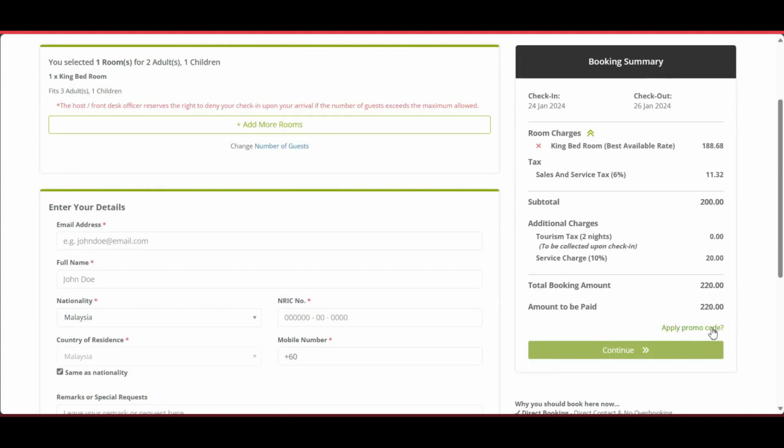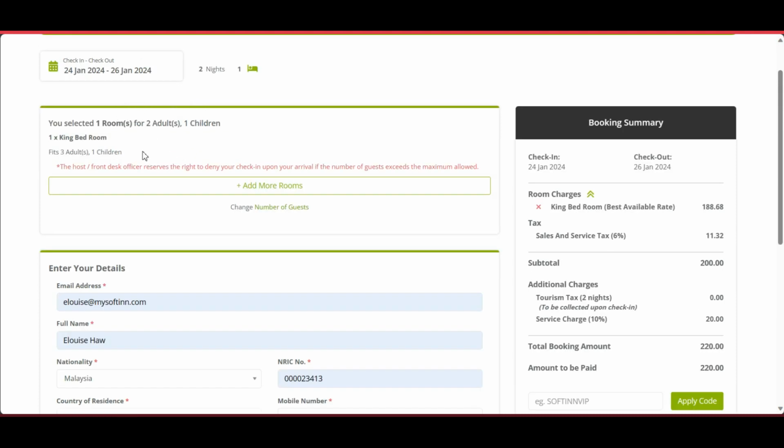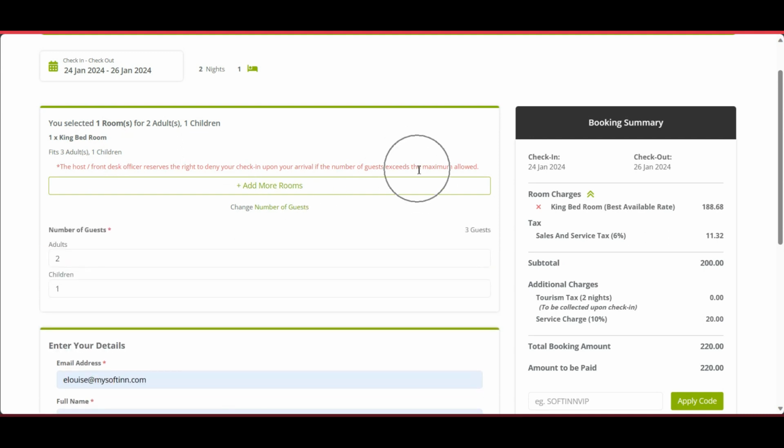Click Apply Promo Code if you have any promo code to apply. The promotion by the hotel will be auto-applied, if any. Note, the total pax should not exceed the max pax. The host or front desk officer reserves the right to deny your check-in upon your arrival if the number of guests exceeds the maximum allowed.